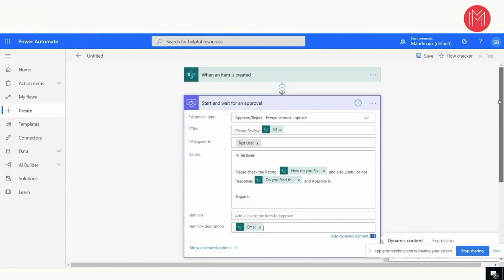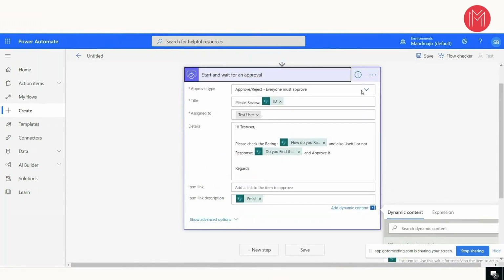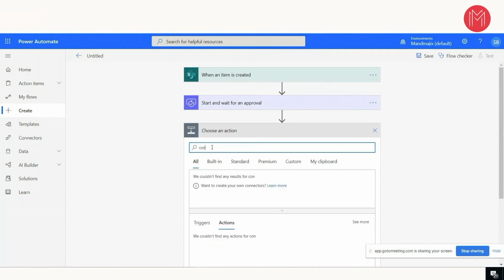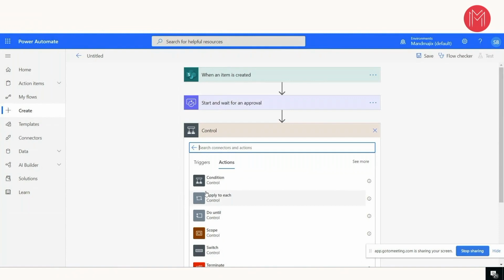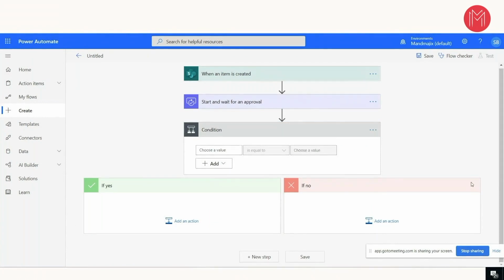Once you're done with this step, you also have to wait for the approval, right? So you have to connect one more thing here, and I will have to add a condition, because I might receive two types of responses from my manager. My manager might approve it, or in a second response, he might reject it. So I have to use a condition here. Once you click on the condition, it will expand and give me two options. Yes means approve, no means reject.